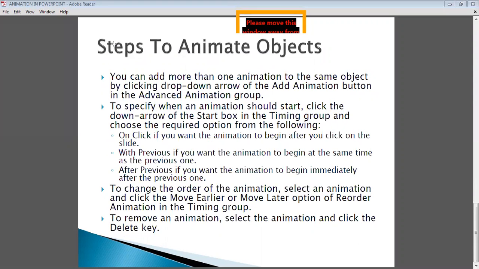Then we can add more than one animation to the same object by clicking the drop-down arrow of the Add Animation button. So if we want to add more than one animation, we can also do that.